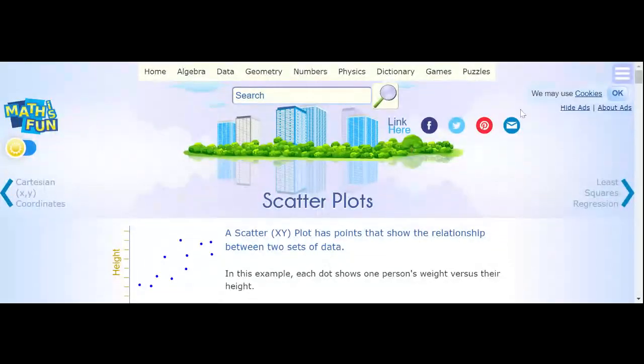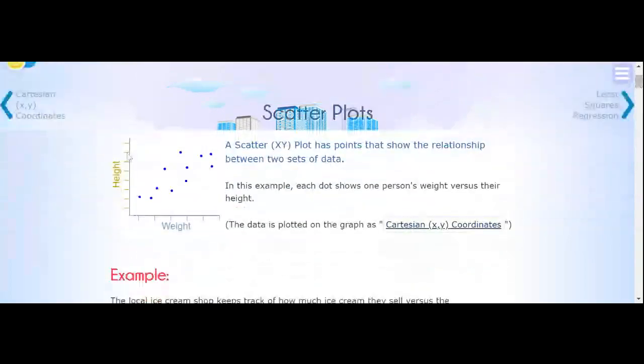Perfect. Okay, so this is that first link there, and it just gives you an introduction to scatter plots. So a scatter plot looks like this. It's just the points of the data. We're not connecting them or anything like that. We're just graphing all these points. And then what you do is you look to see if it looks like it has a shape.